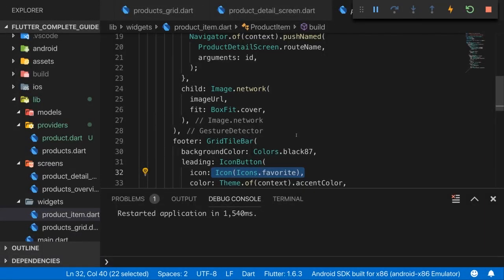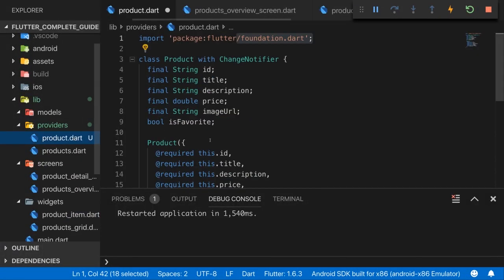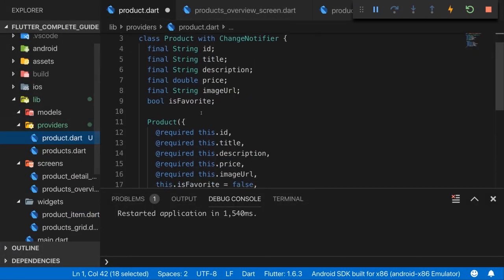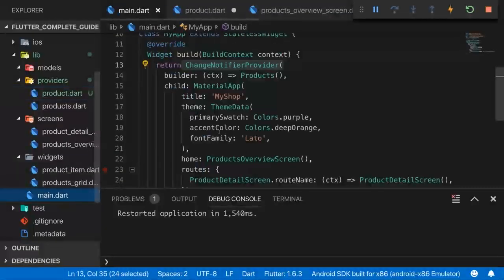What does this mean for us? It means that here I want to set up a listener to a single product, and that's now important, to a single product, not to all products, but to my single product here. In that product class, we also need a way of manipulating this Boolean here in a way that also allows us to call notify listeners. And of course, what else is missing? We have a listener, we have a class. We need to set up a provider. What we're doing in main Dart here for products, we also need to do that for all our single products.